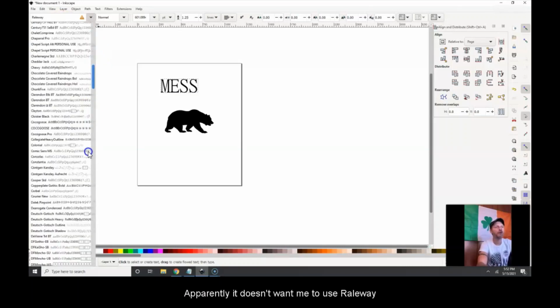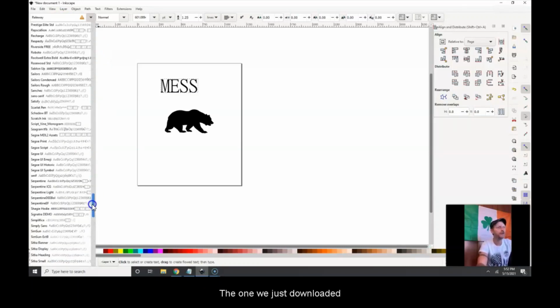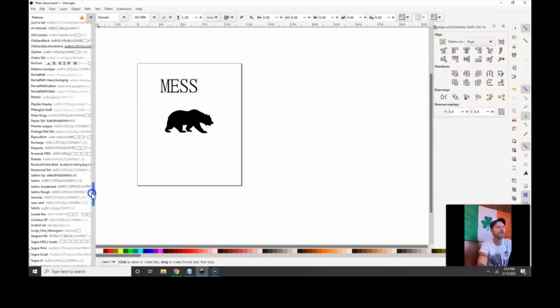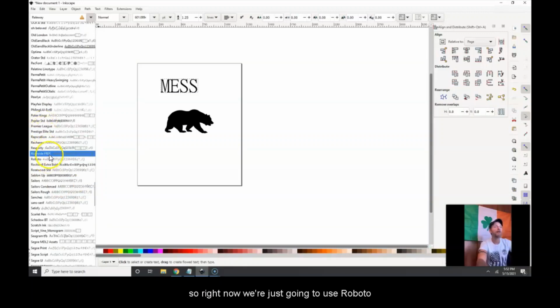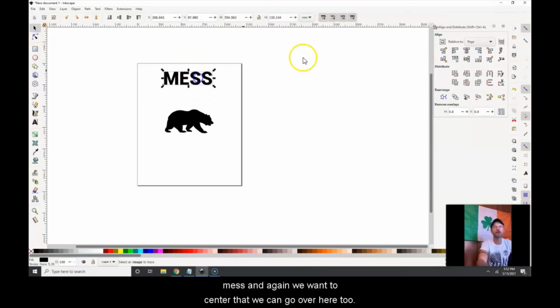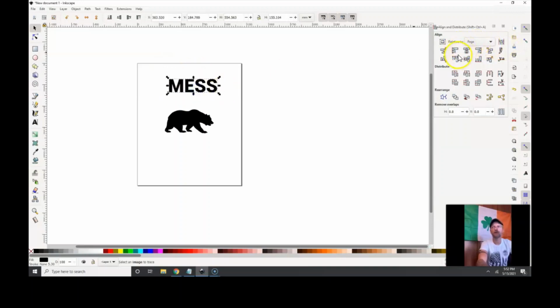Apparently it doesn't want me to use Railway, the one we just downloaded, because it's not there. So right now we're just going to use Roboto, because I happen to know that that is a Google font, and it is free to use. So, mess, and again, we want to center that. We can go over here to center to page.